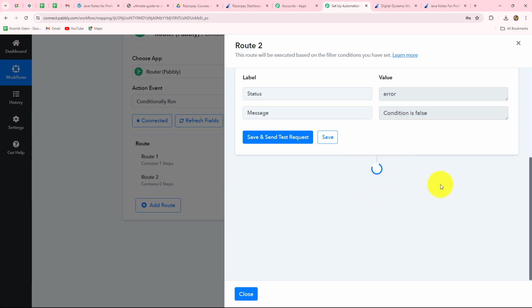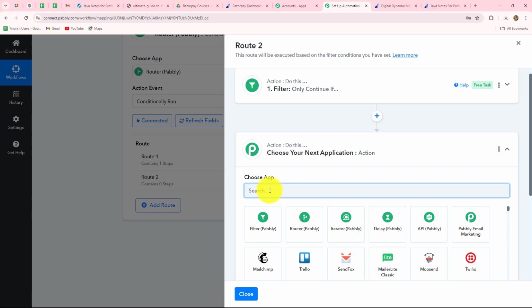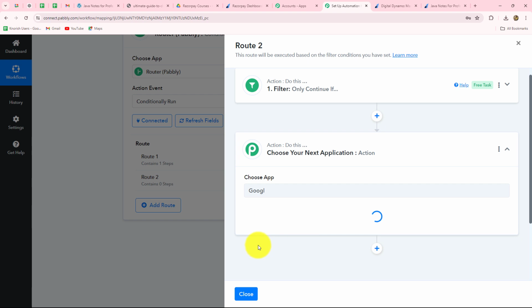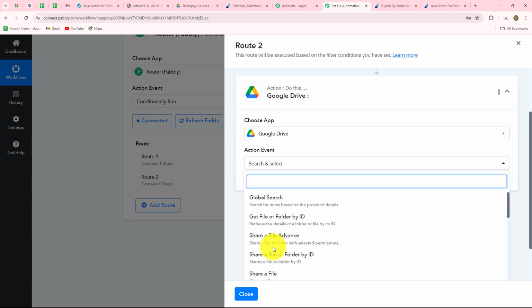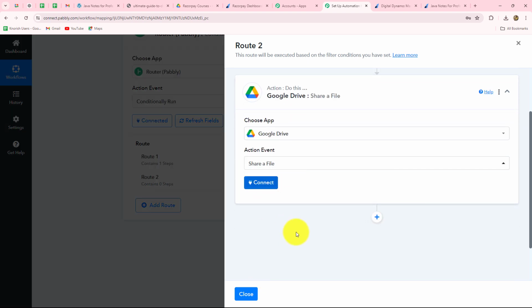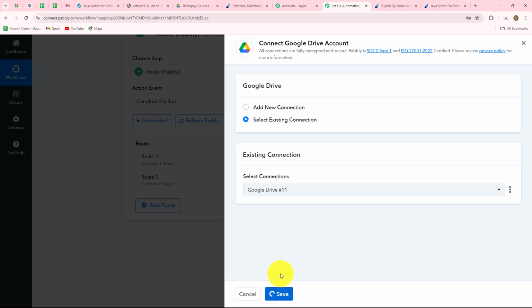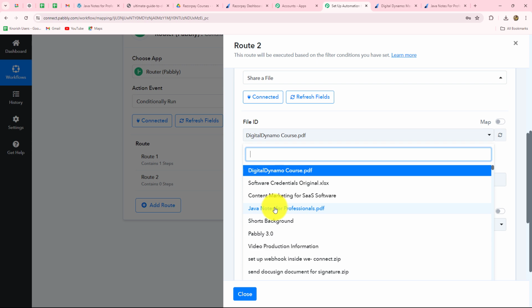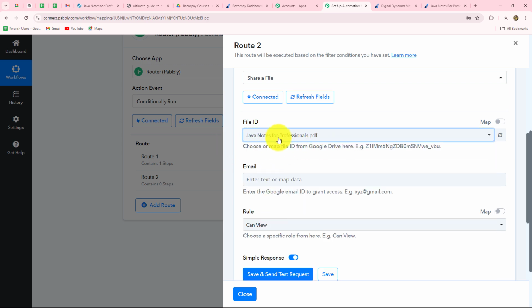So let's click on this add action step button, and once again we are going to set up the connection between Google Drive and Pabbly Connect for providing the access for sharing the file. And here the action event will be once again share a file. Let's click on connect. We will go with the existing connection only. And in this particular case, we want to sell Java Notes for Professional PDF. So I've selected the file ID.